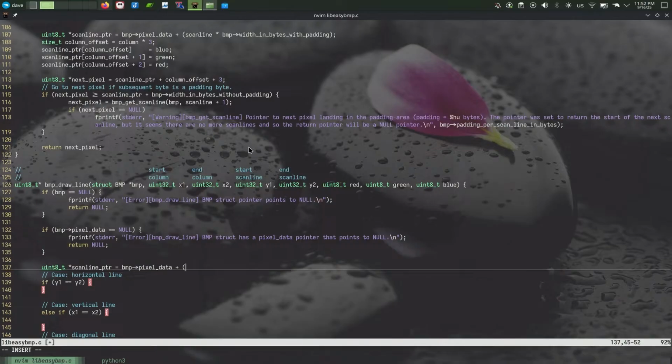Okay, so since the start scan line is y1, we're going to do y1 times the BMP width in bytes with padding. So if y1 is 0, aka the first scan line 0, then we're just going to start at the first scan line with the pixel data, correct? But if it's 1, we're going to skip the first scan line. So this is the logic there.